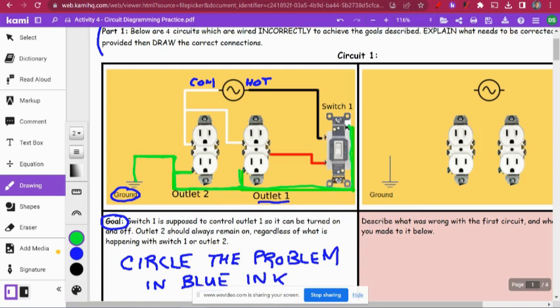All right, let's have a look at the white wires, okay? White is common, that's up here, right?